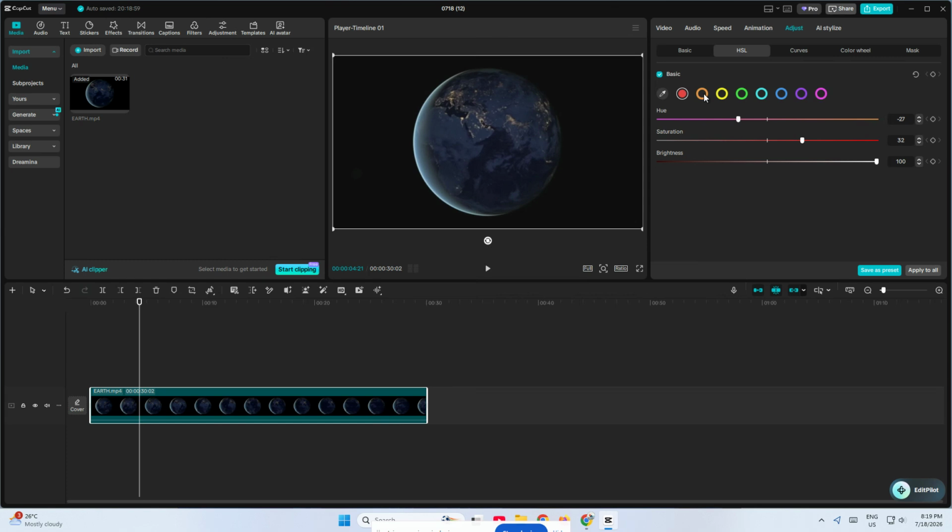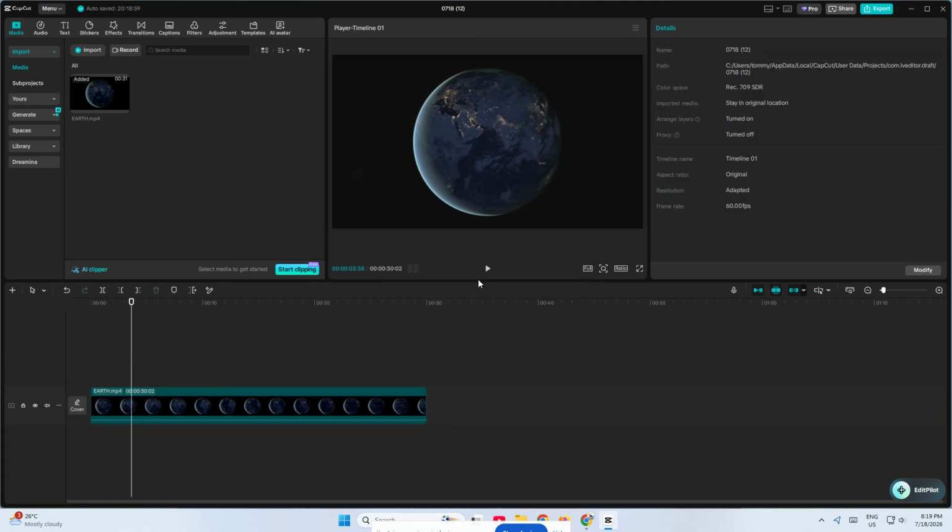Take a few moments to experiment with the sliders until you get the look you want. Small changes can make a big difference, so it's usually best to adjust gradually instead of pushing everything too far at once. Once you're happy with the result, you can continue editing the rest of your project, knowing that your adjustment layer is doing the heavy lifting in the background. And that's how to add and use an adjustment layer in CapCut. It's a simple feature, but once you know how to use it, it can completely speed up your workflow and improve the overall quality of your edits.